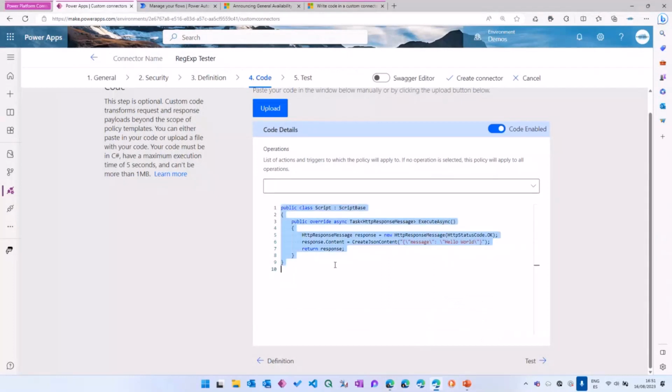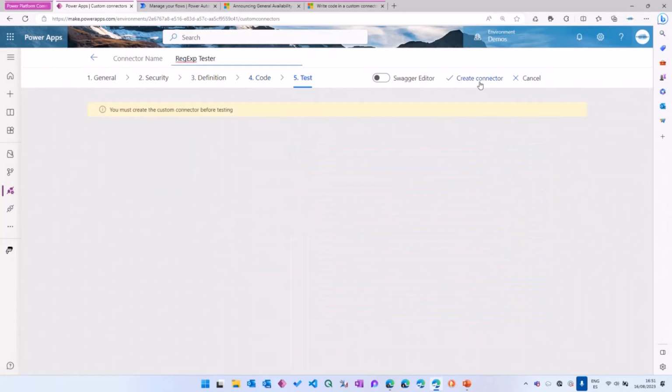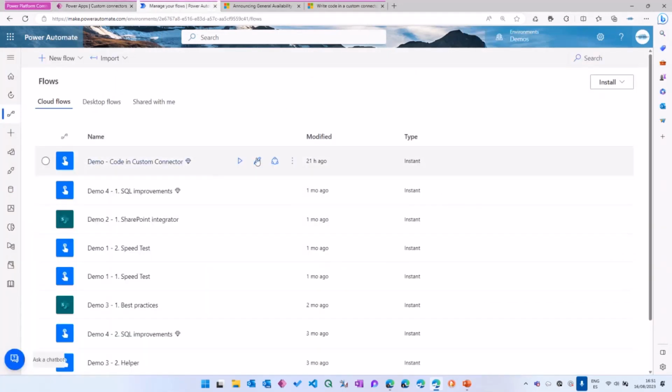Okay, so I paste this one here, and the next thing is to test this. I create the connector. This is going to take a little bit of time. I promise this will be fast. The thing is that when you create a custom connector using code, it will take a little bit of time because it is building this part of code in order to respond for you. I'm not going to wait for this or do the testing completely here on the custom connector side. I have one already here.